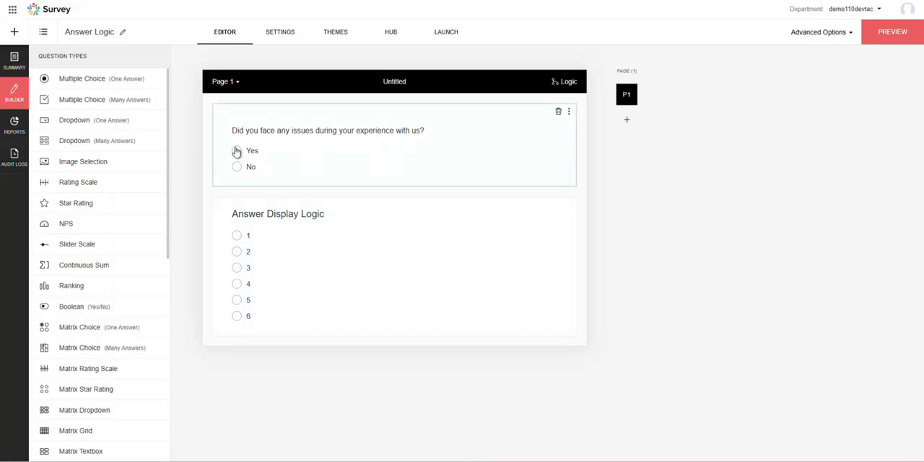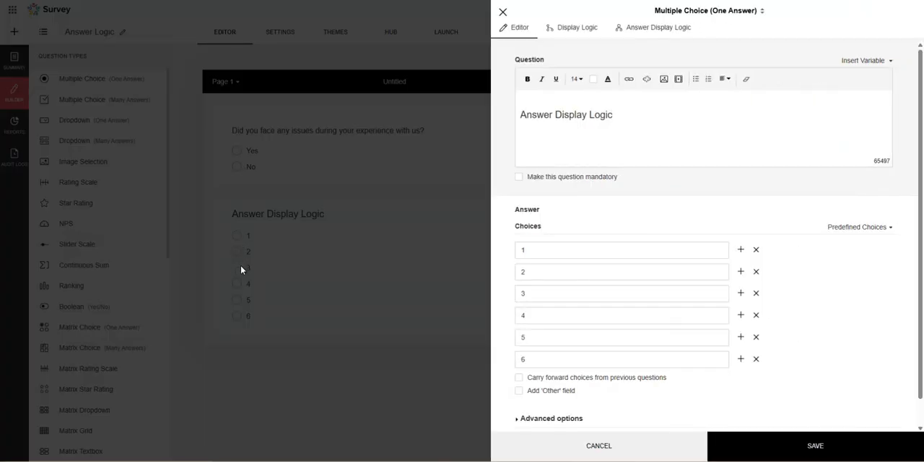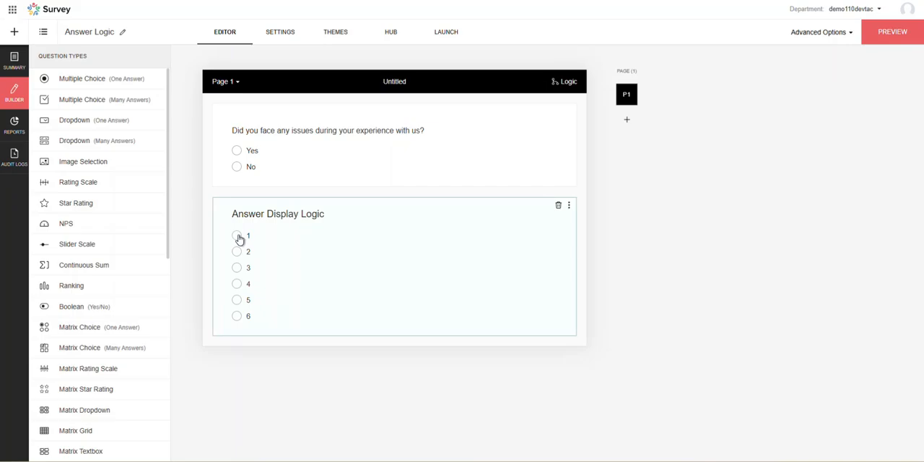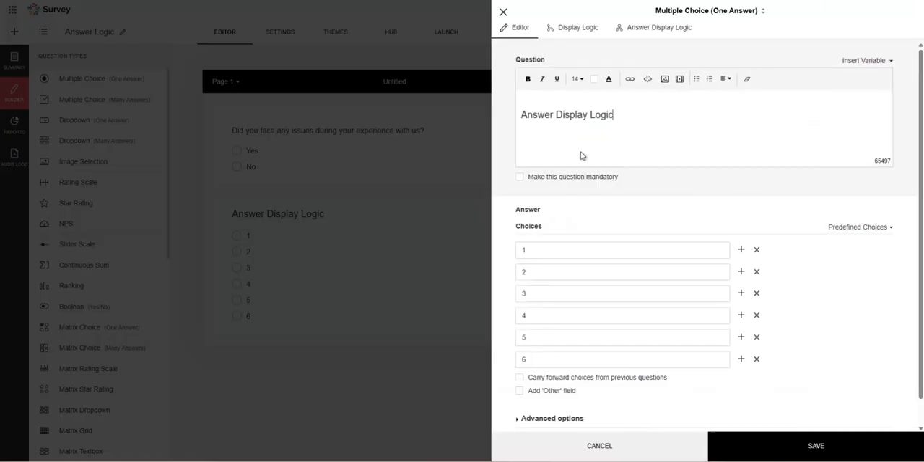Was it correct? If yes, we notice 1, 3, 5. Yeah, 1, 3, 5, sorry. So if yes, we're going to display 1, 3, 5. And if no, we're going to display 2, 4, and 6. So let's try writing that down.